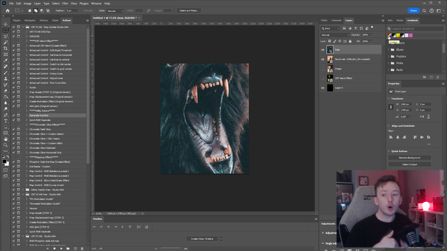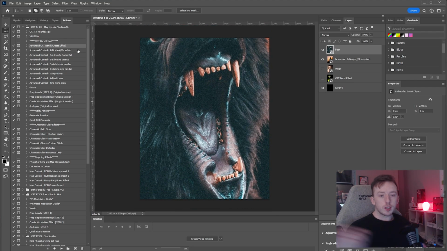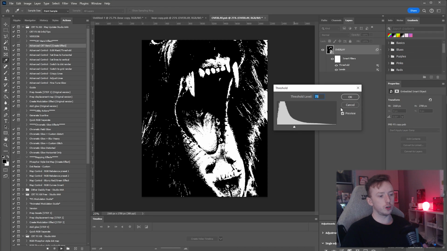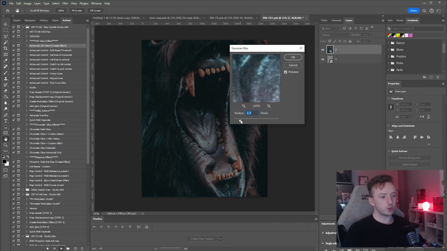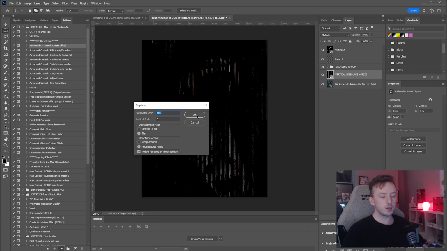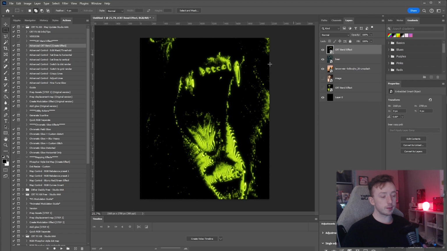I'm not going to talk through this time, I'm just going to run the action and we'll see how it looks. So I'm going to start with the bear. Click on advanced CRT bend, click play, choose my threshold. I'm going to go for like 105. Do my Gaussian blur, something really low for this one, like 13. Run my displacement, and this is the default output.